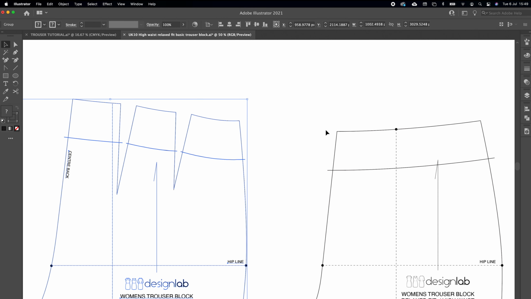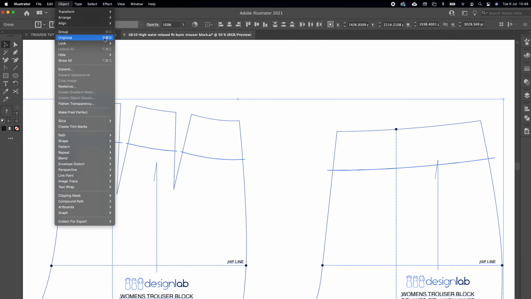Get my small, hold down the shift key. Click on this pattern. I'm going to go to object and then ungroup. Now you can see there is a shortcut here which is shift, option, and then G. So I'm just going to do that as well.